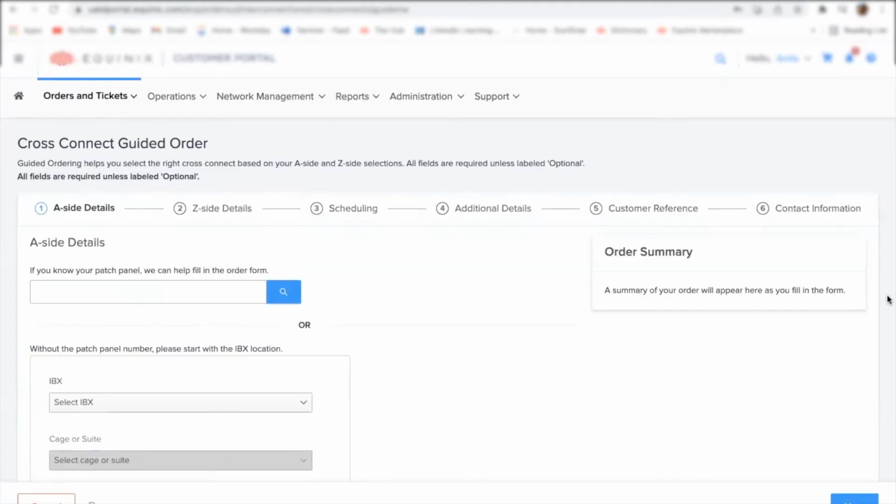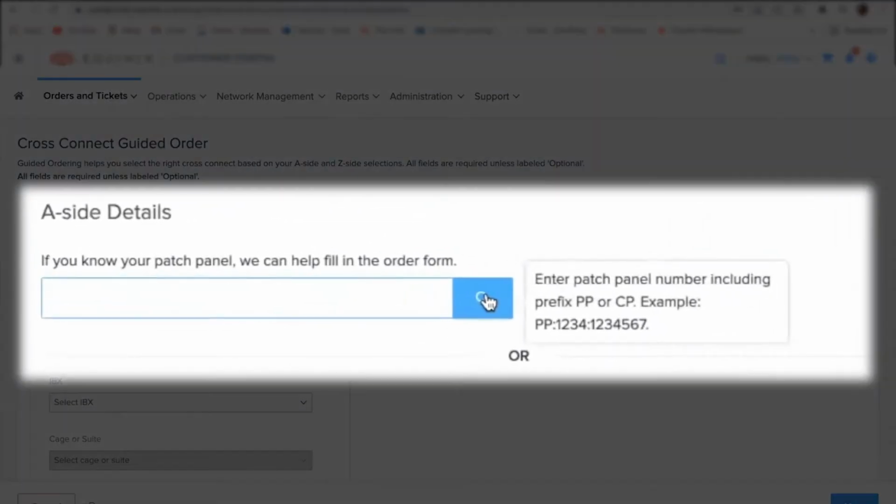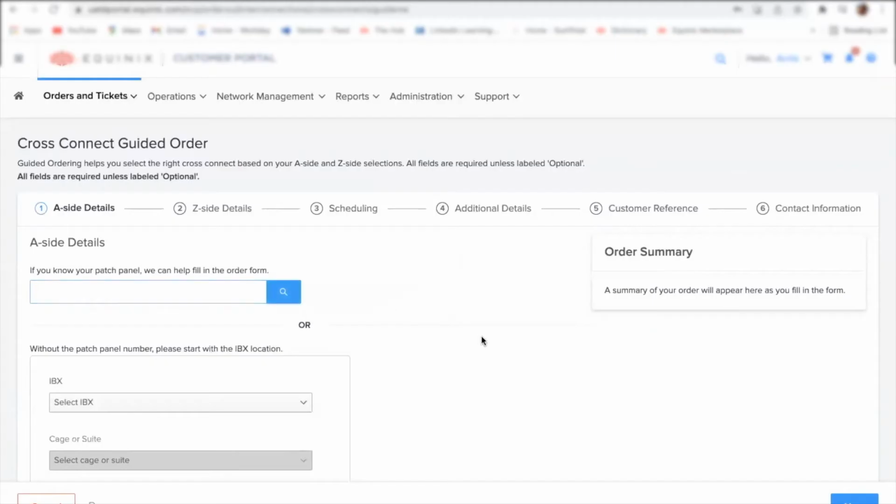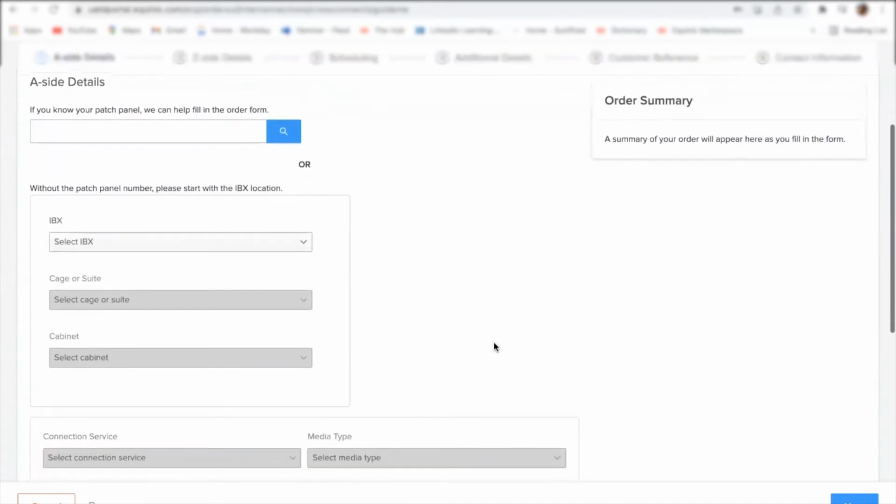You must first identify your A-side demarcation details. Then you may start from your patch panel in your cage. For instance, fill in your A-side patch panel Equinix identifier number. Refer to this example here. This can be found in your install base report. If you don't know the patch panel, select the IBX, Cager Suite, and Cabinet from the drop-down menus.